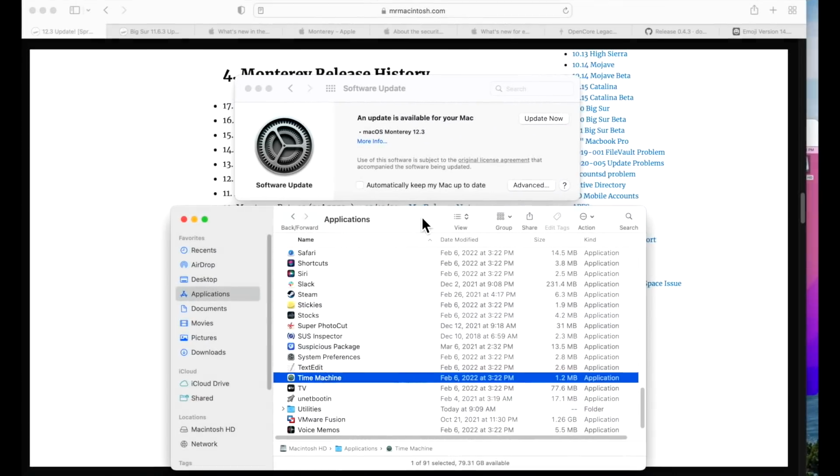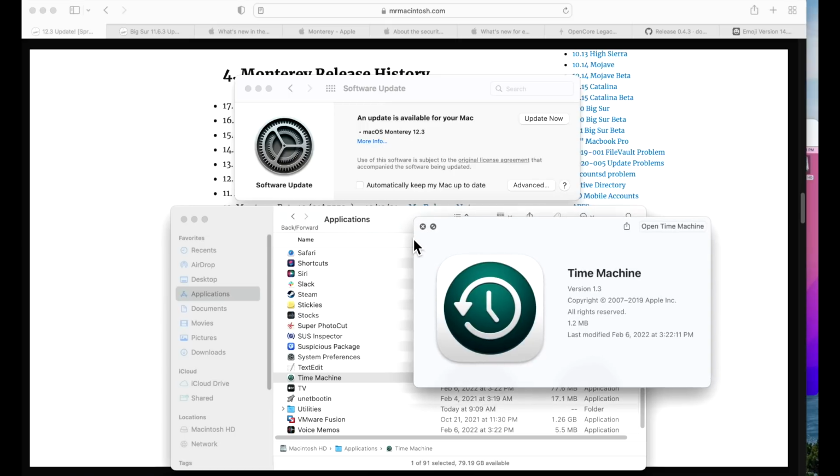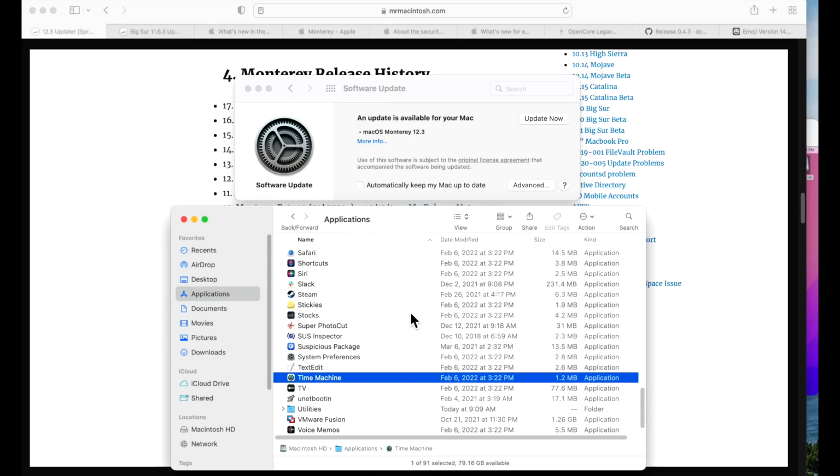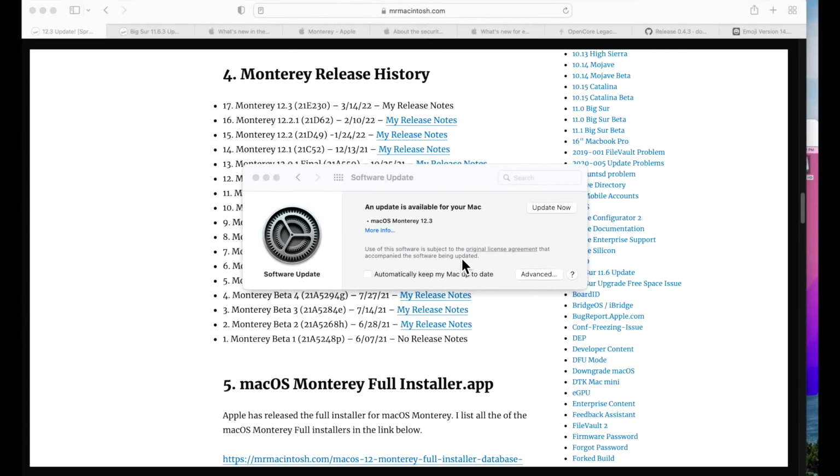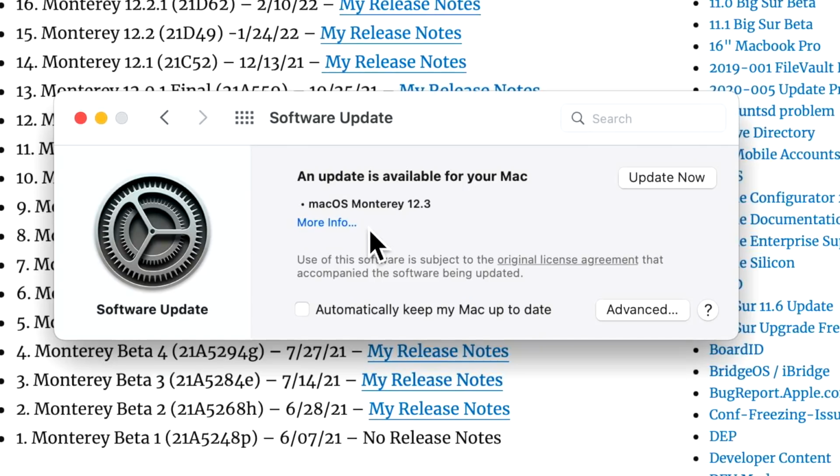Now, before we make the jump to 12.3, I always want to recommend doing a backup, whether you're using Time Machine to back up your system, or you're using an external hard drive or iCloud to back up your data. Again, it's always a safe measure to take before you update, in case something goes wrong. To update to macOS Monterey 12.3, all you need to do is go into System Preferences and then Software Update. You should see 12.3 already waiting for you when you get in.